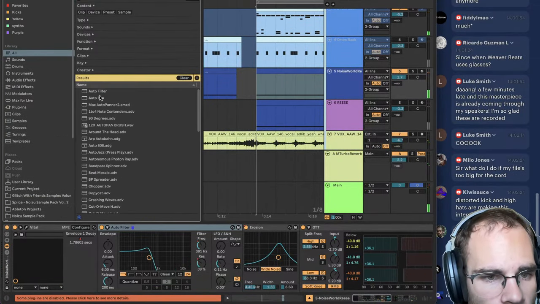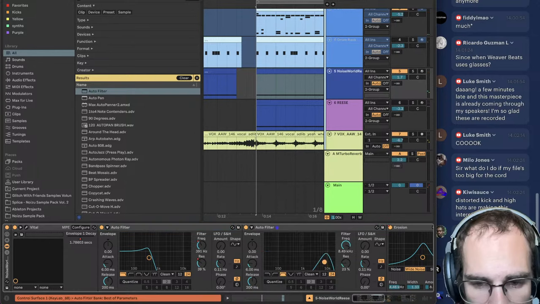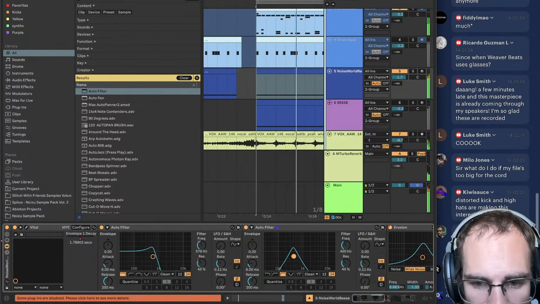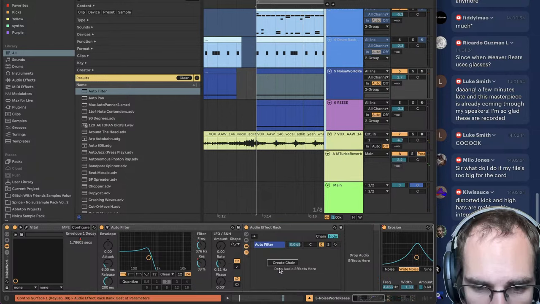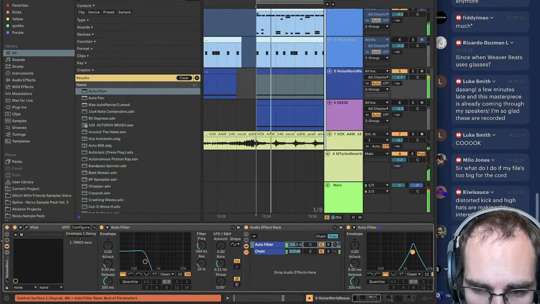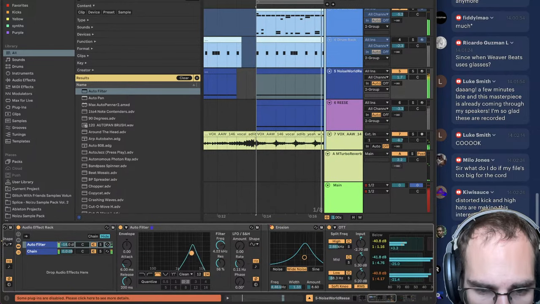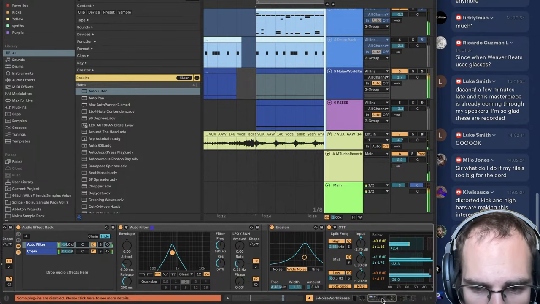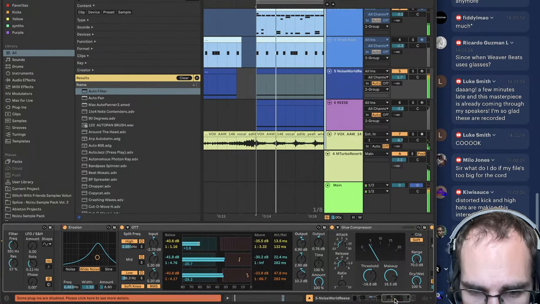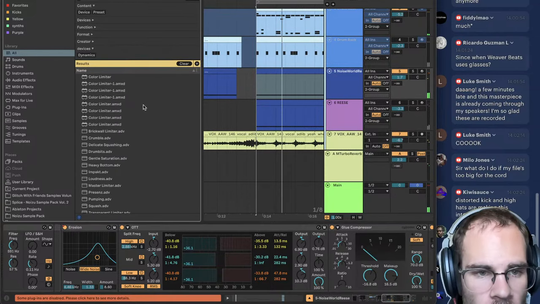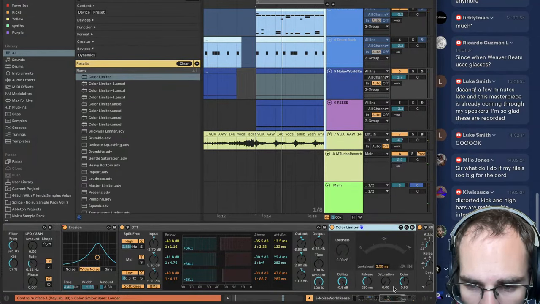Maybe another auto filter, but this time let's do a band pass. Yeah, okay, that's kind of hot. Let's group this. Let's do a little dry wet action. And we really want, okay, we got the OTT. That's great. Maybe we slap a color limiter on there. I haven't been using the color limiter too much, but.